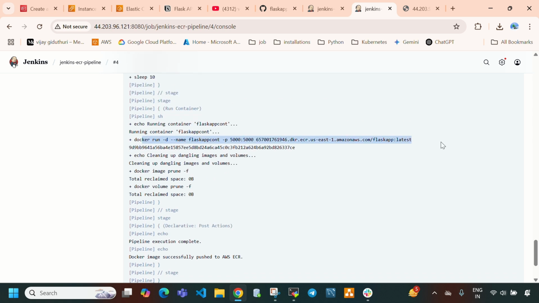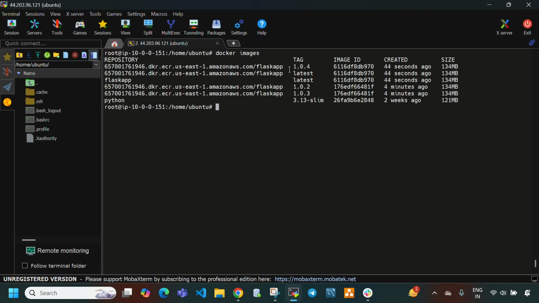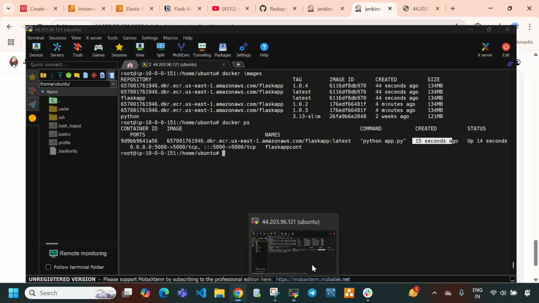Okay, so here you can see again the image has been recreated. Now again when I hit Docker images, here you can see 1.0.4. Now Docker PS, here you can see from the last 15 seconds our container is running. That means it is recreated with the latest changes.